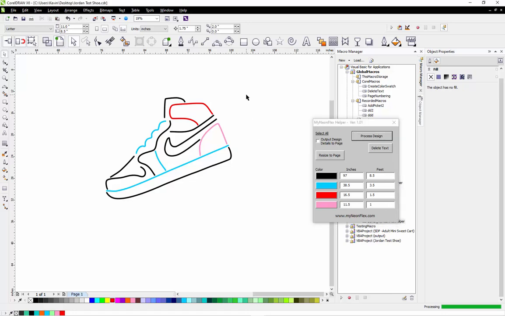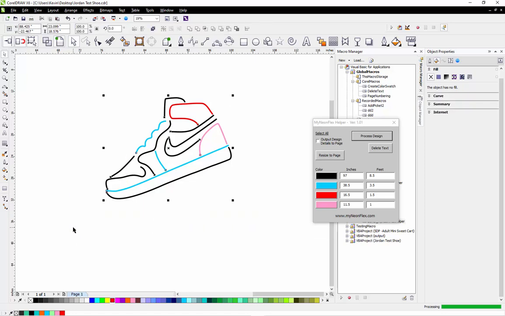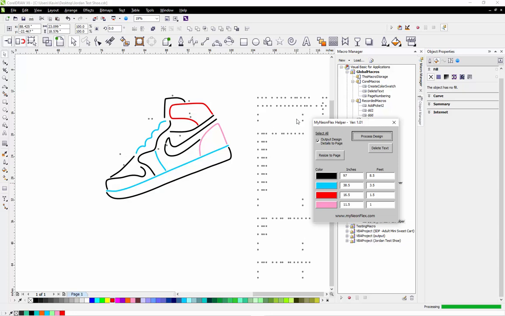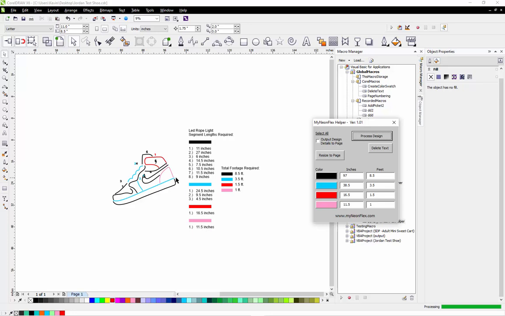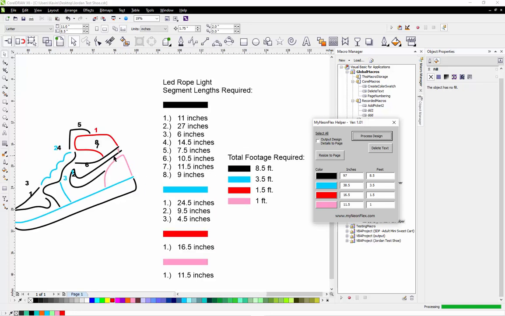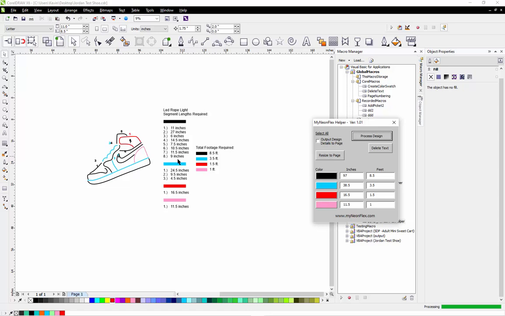So the next thing that we need to do is we need to create a production sheet to give to the production team. So we need to know what each one of these lines, how long is each individual segment. So rather than do all that manually like we're doing now, we want the software to tell us to the inch what we need. So we're going to choose the Output Design Details to the page, and then we're going to process the design. And there you go. It tells us exactly for each element in the design exactly how much rope we need for each color.